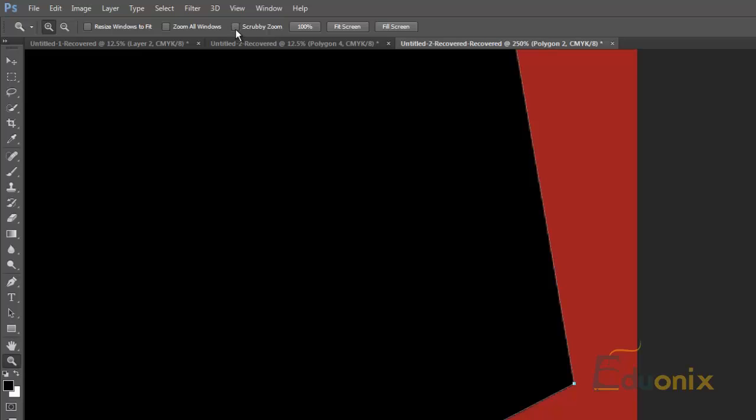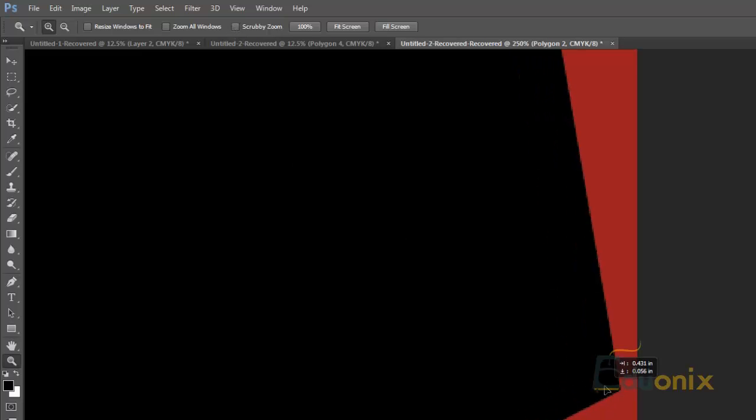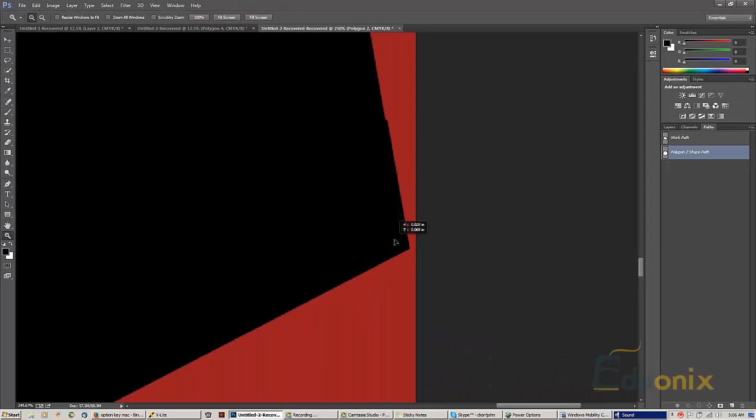And your scrubby zoom is on by default. You might want to turn that off, but zooming in will do the same thing because it's relative to the screen size, not to the image itself. So as you can see, I need to get really close to snap to the edge, or I can put it anywhere here, and that's just from zooming in.